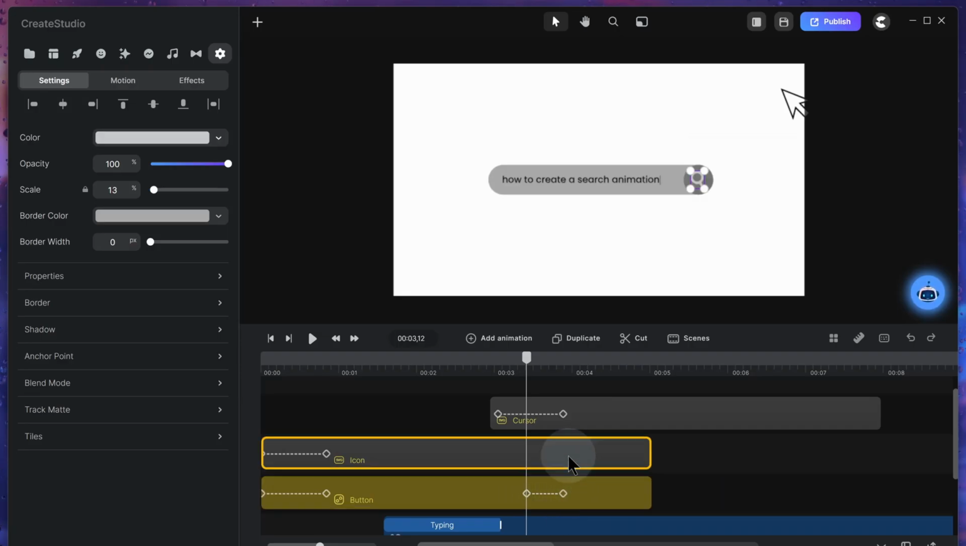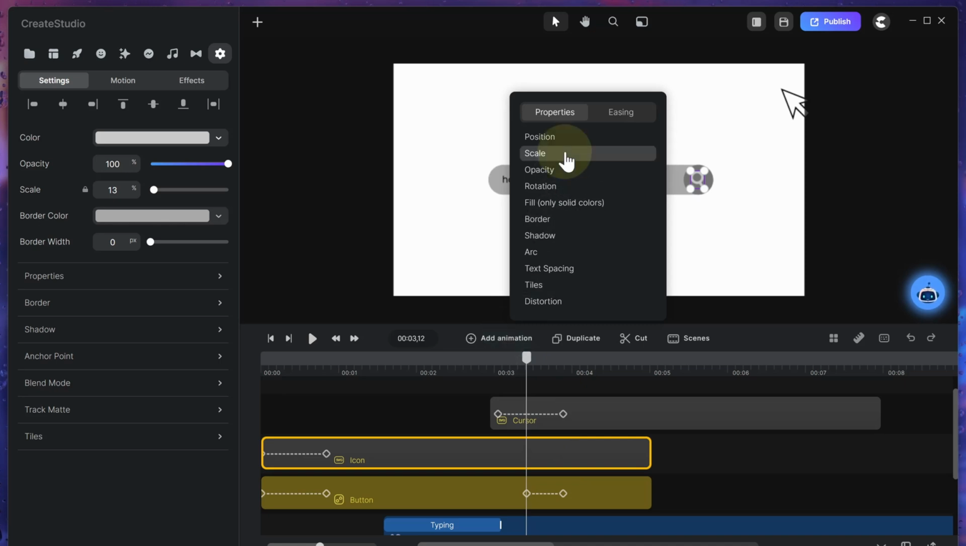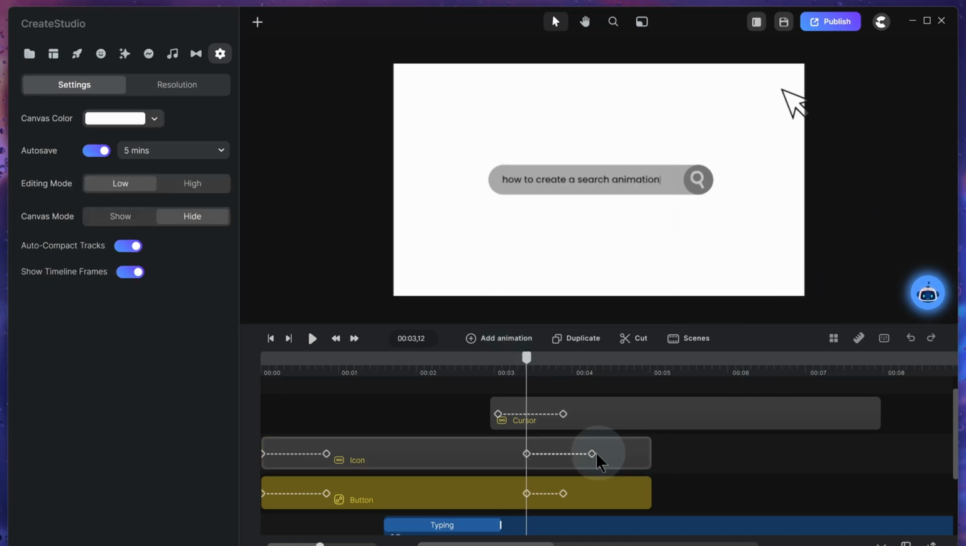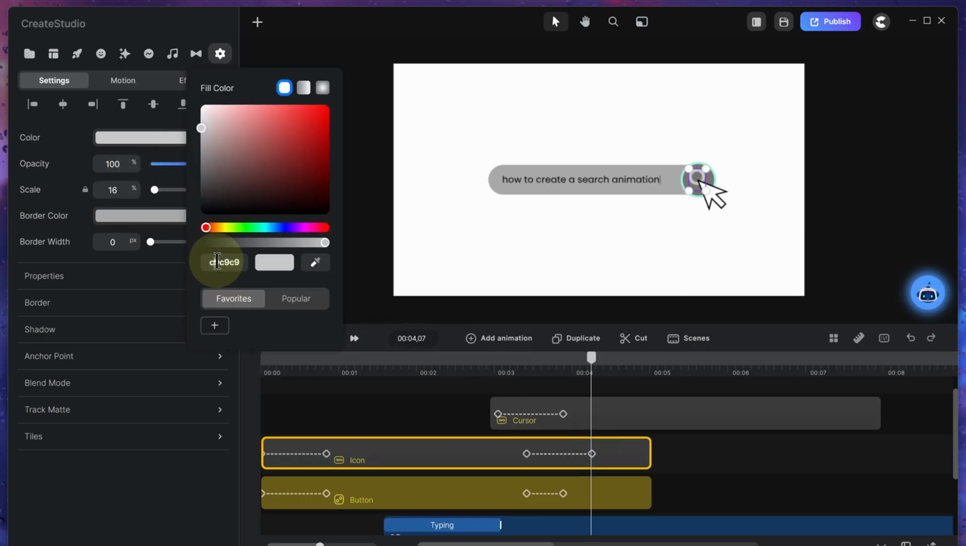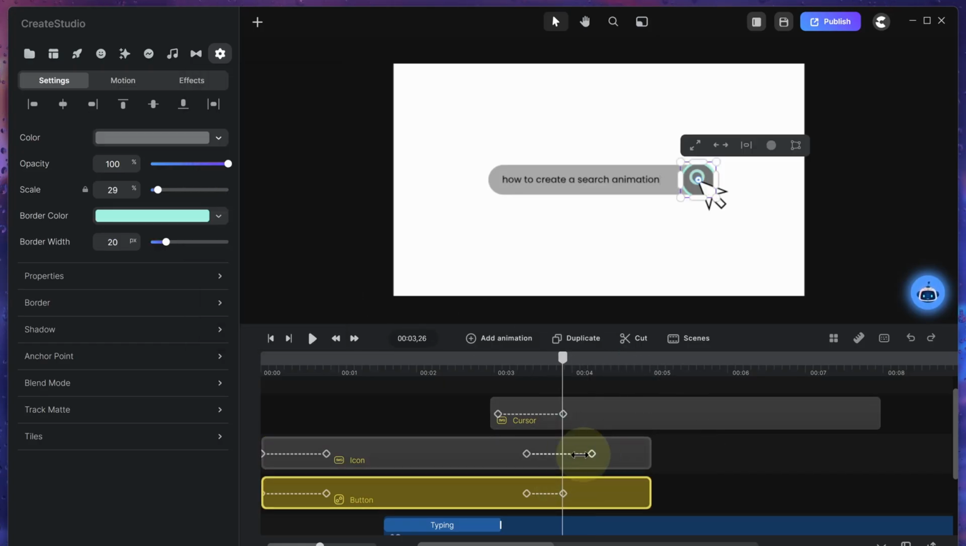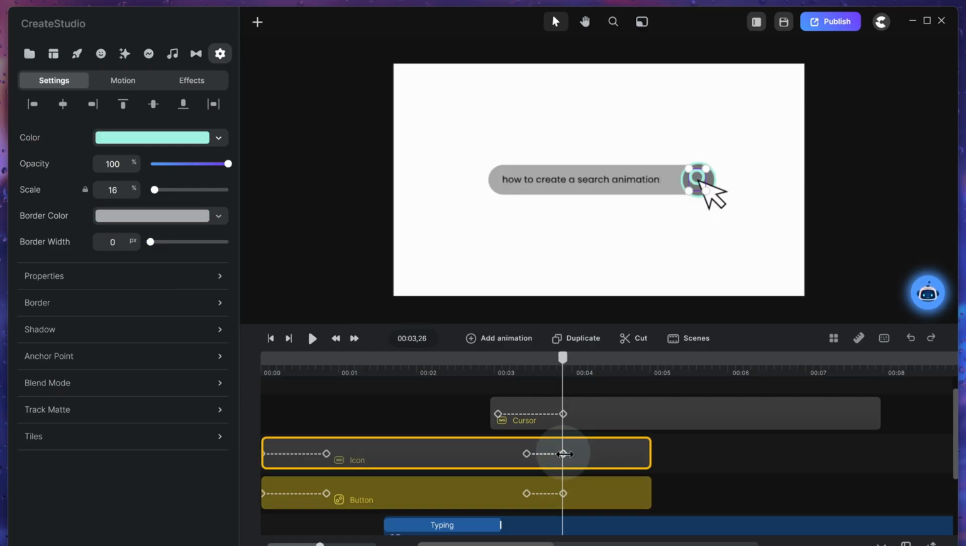Then, select only the icon layer, click Add Animation, and choose both Scale and Fill. Next, select the endpoint of the animation. Head over to the settings, scale it up by 3%, and change the color to match the button's border color. And lastly, make sure the animation duration matches the button animation.